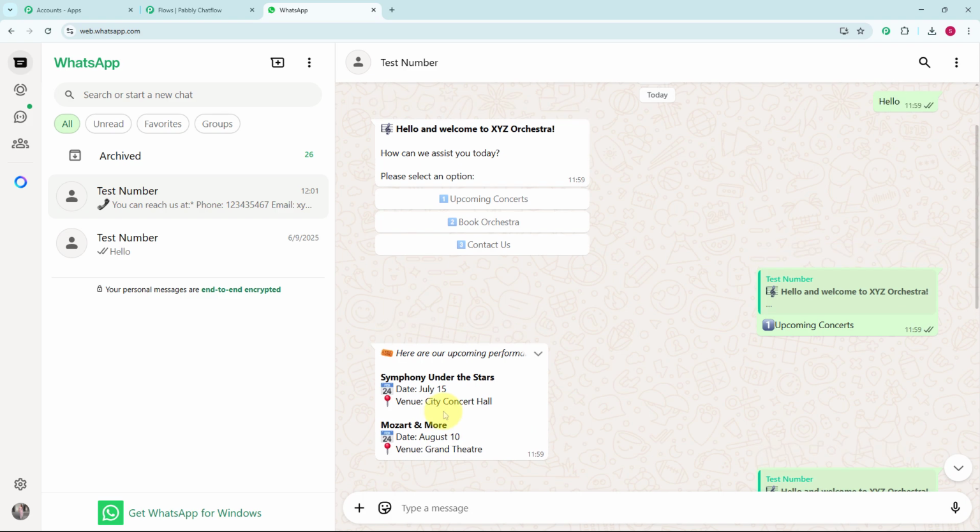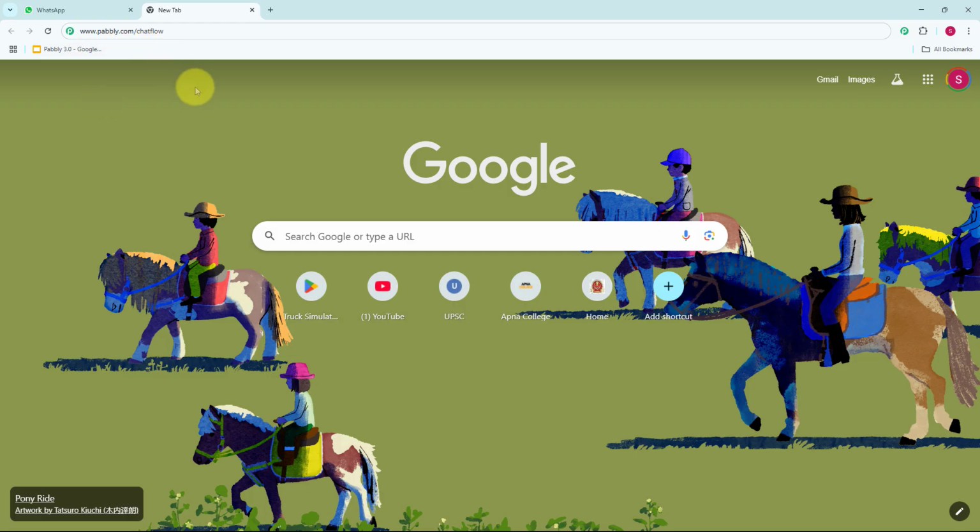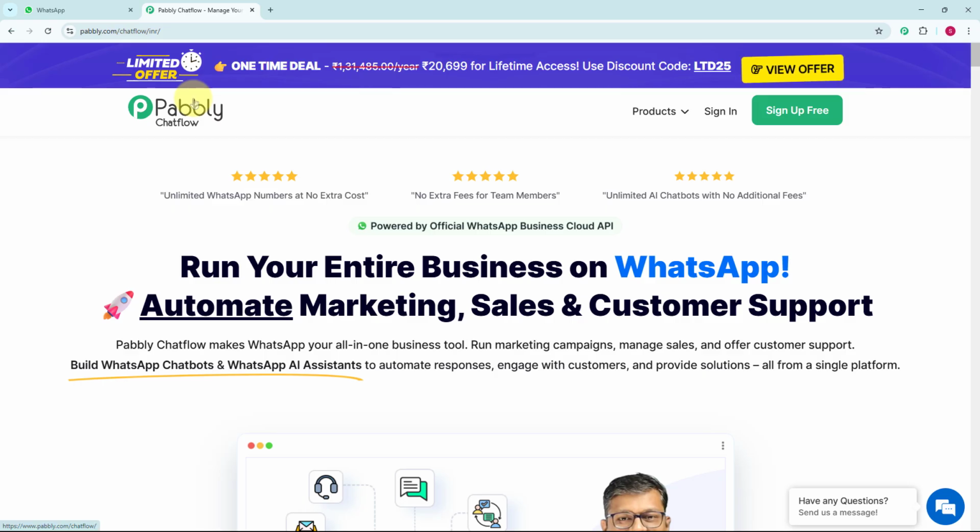Now for accessing Pabbly Chatflow, you just have to type its URL, that is www.pabbly.com/chatflow. Once you enter the URL, you will get the landing page of Pabbly, and here you can see we are getting two options, that is sign in and sign up free. If you are a new user, you can just click on sign up free, but as I already have an account on Pabbly, I will just click on sign in.